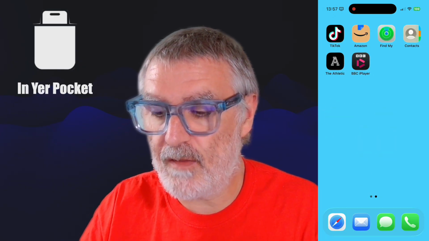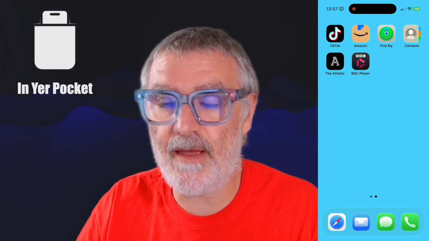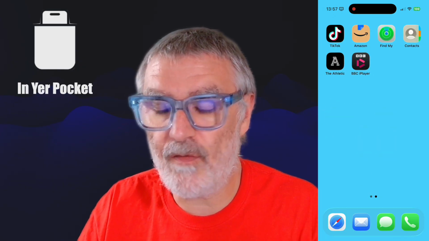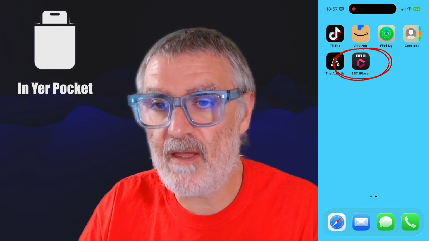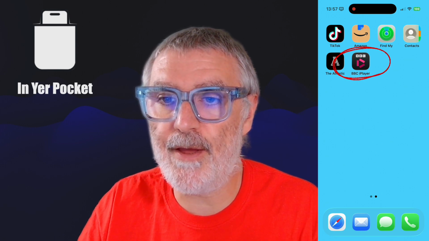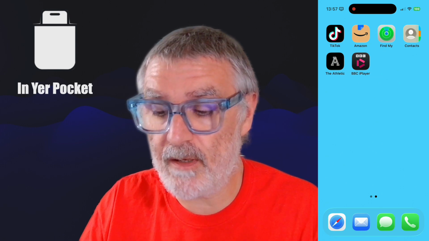Okay, what about if we want lots of apps on the screen, we don't have enough space, but what we'd like is different apps that are similar grouped together. Well, we can put them in a folder. Let's have a look. Let's go to the second screen there, so we can just swipe across there to the second screen. We've already got the iPlayer there. Let's maybe have a look, and let's maybe add a couple more video streaming apps there.